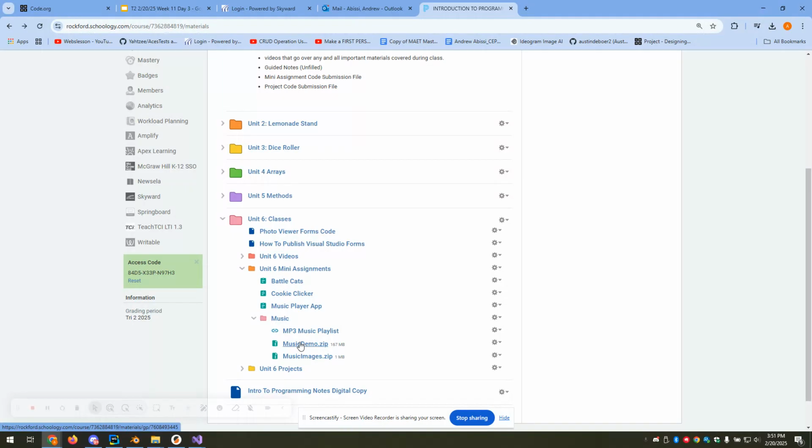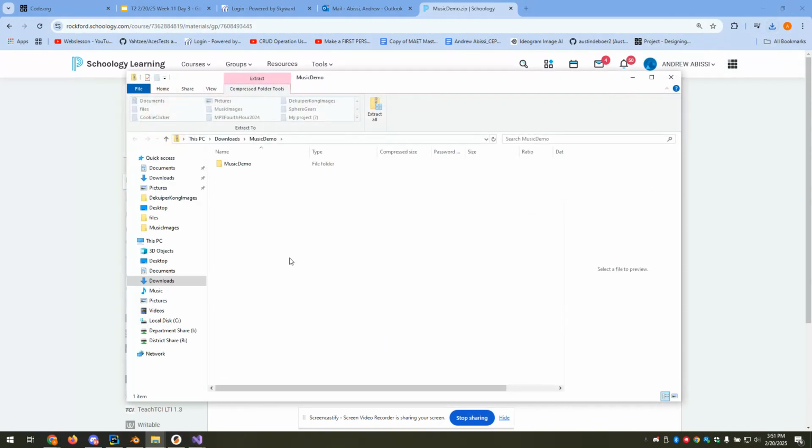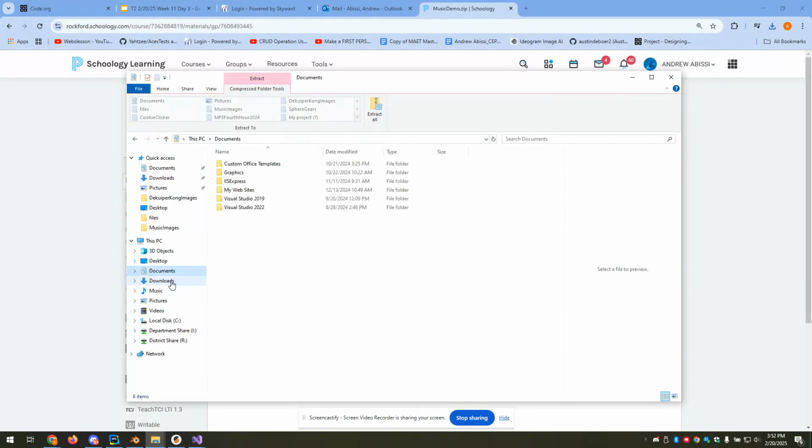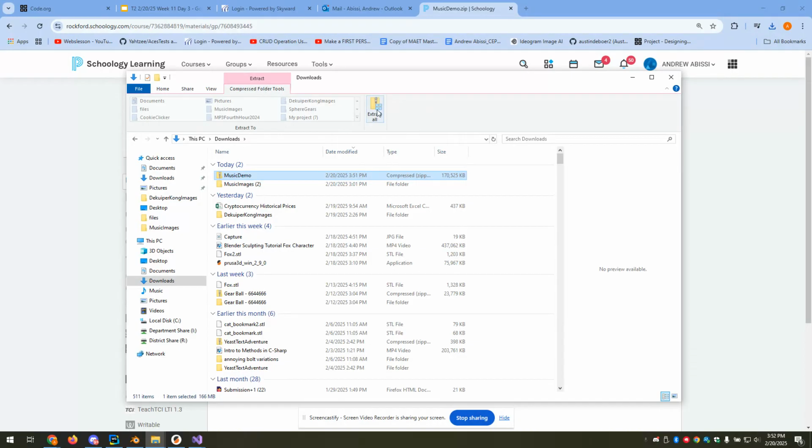I named it Music Demo. So you'll open that up, download it, and then it's important that you unzip it so that you can actually access it. You notice right now Music Demo is zipped. So I'm going to click on it and then click Compressed Folder Tools, Extract All.